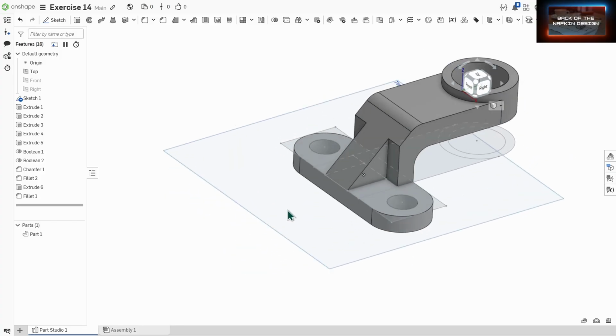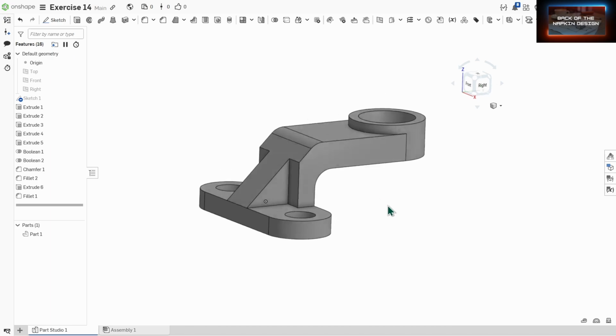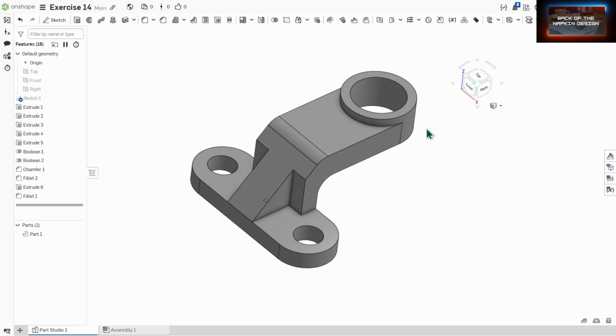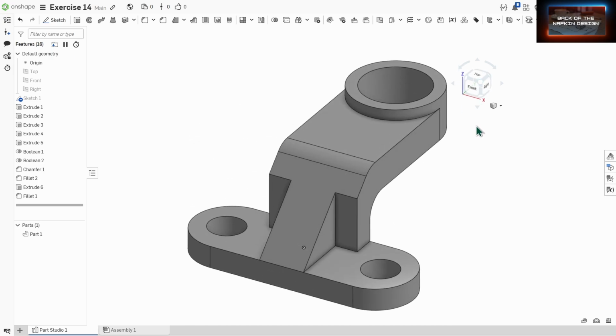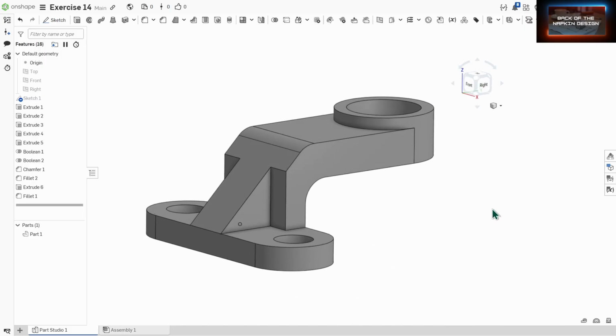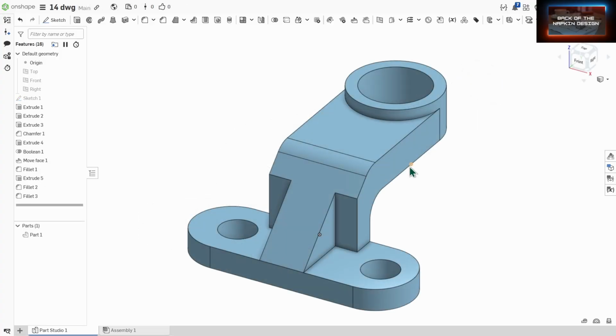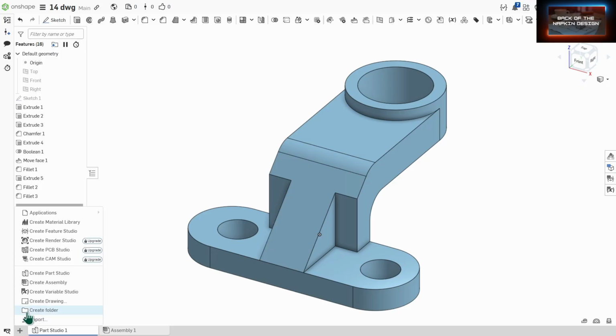All right, so that is, let me clean this up a little bit. Let me hide that, click Y, click on it, click Y, that hides the sketch and everything. All right, and we can get an isometric here. All right, so that's our 3D model. Now we will create a drawing for this. So let's go down here, this plus sign. We're going to create a drawing.